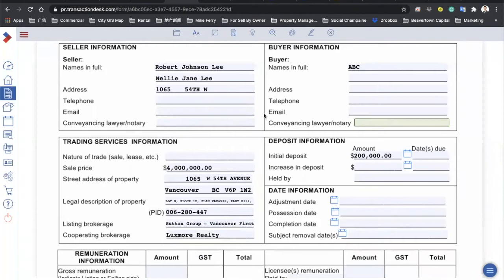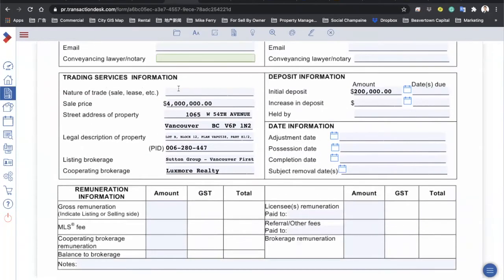You need to know the buyer and seller's lawyer or notary information, name, phone number, and fill in here if it's sale, right? Sale, lease, etc. So put in sale, 4 million, an address, legal description, information, cooperating brokerage. So the listing brokerage is Sutton, and we're the buyer's brokerage, we're the cooperating brokerage.